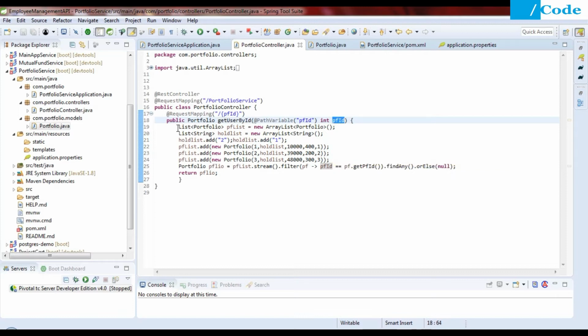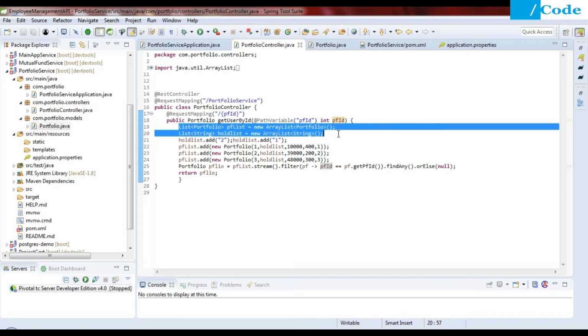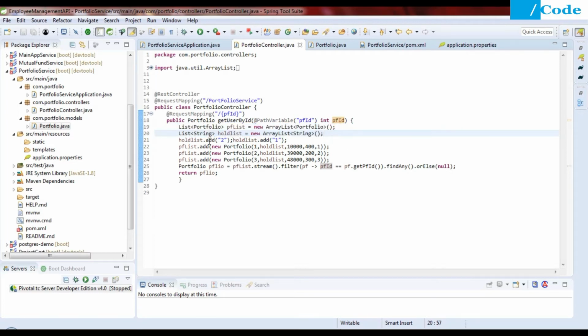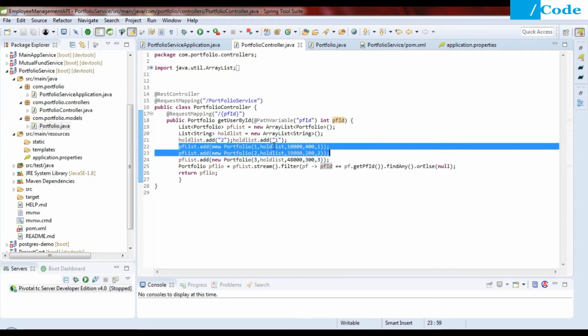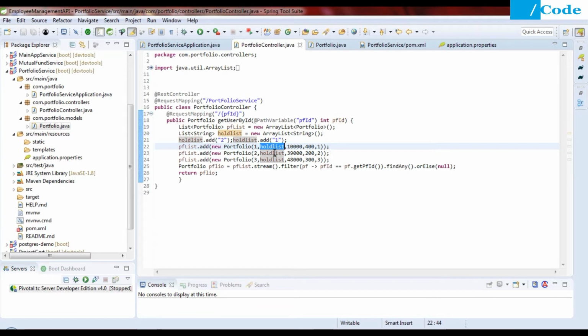Here we have done the same thing, creating the list of portfolios and the holding list. In the holding list we have added 2 and 1, and for the pf list ids we have added the holding list for 1, then for 2 and 3 also. The pf id is 123 and the user id is also 123, with the invested amount and the gain. Next, we have used the stream API here also to get the particular pfid based on the user, and return the portfolio.